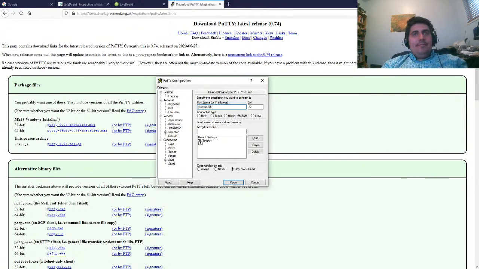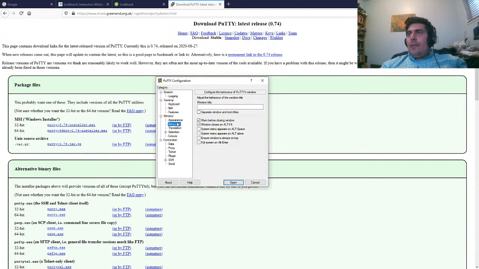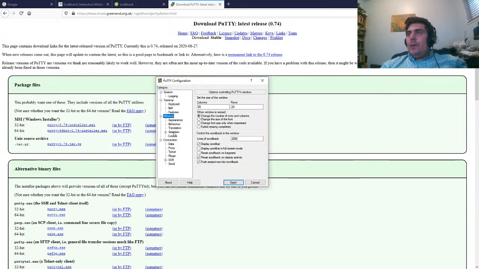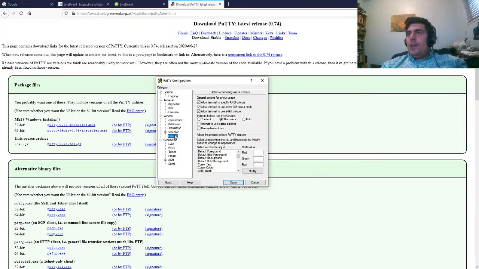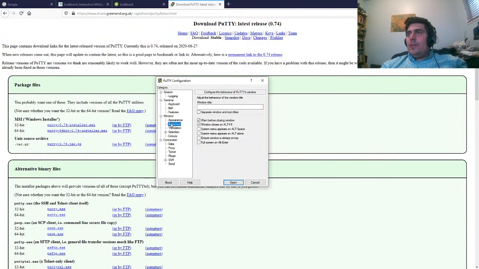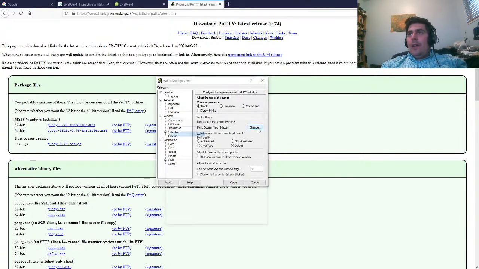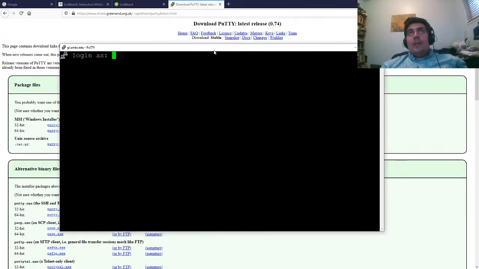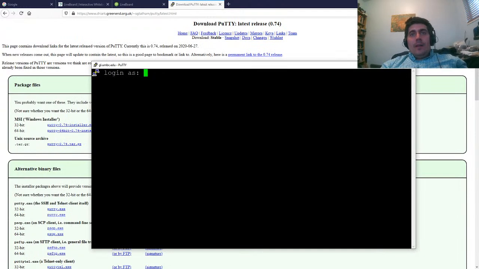Okay? So once you've typed gl.umbc.edu into the hostname, let me make sure that I have the font size set correctly. Appearance. Keyboard, no, window. Colors. I forget. Here it is. Let me set it to 20. Okay. Then you hit open. So then it's going to go to this screen here. All right.